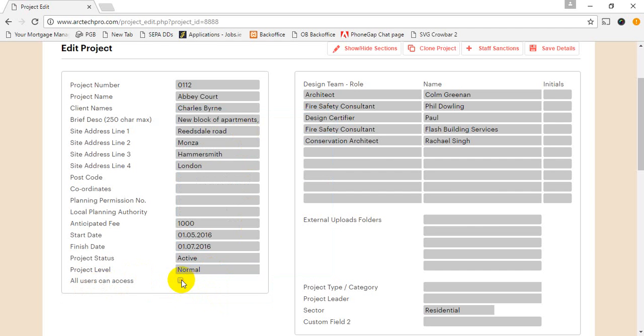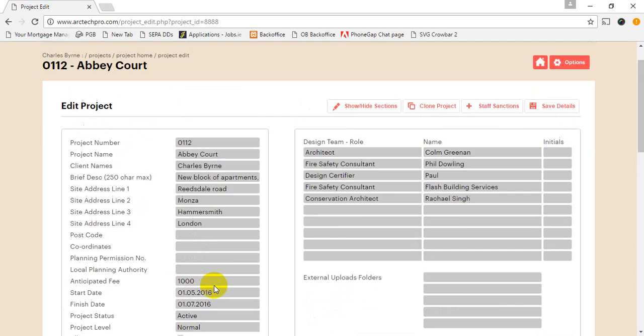All users can access: whoever has access to Architect Pro within the office, if you click on have this button ticked, it just means that every project that gets set up will have the employees in the office added to that project initially. A project user then from an admin perspective can always come in and change that on a particular project or from an overall perspective.